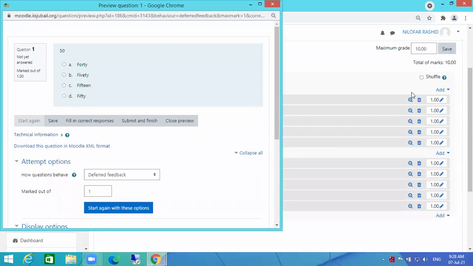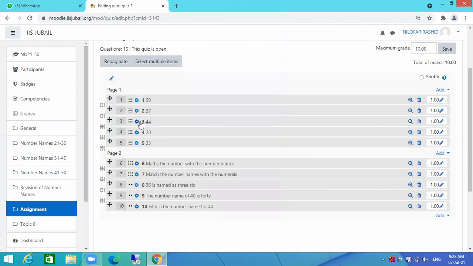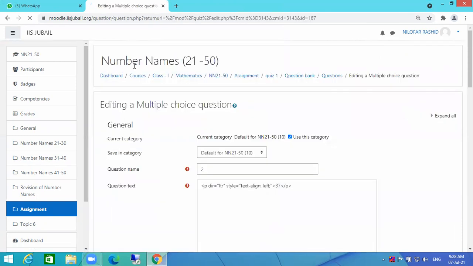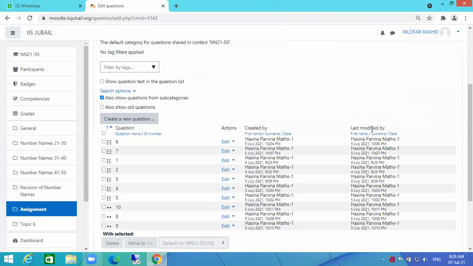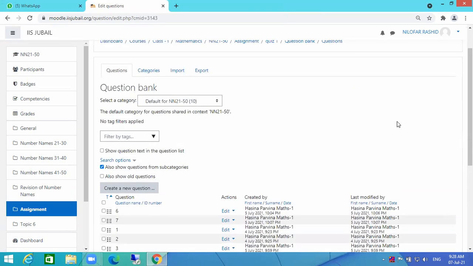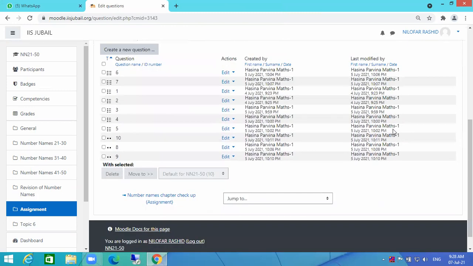50. 37. So if you want to modify, or if you just want to preview here, you can preview and check. See, these are the set of questions we have. So any question you want to modify, you can modify the question directly from here.